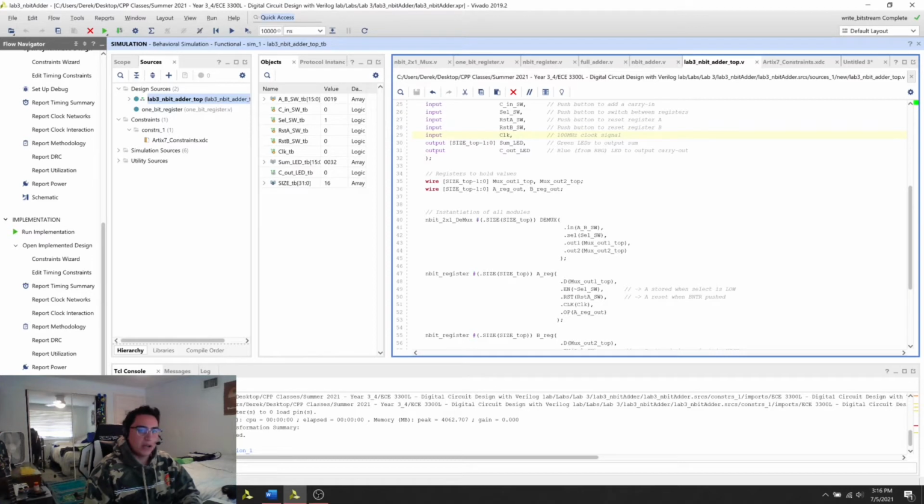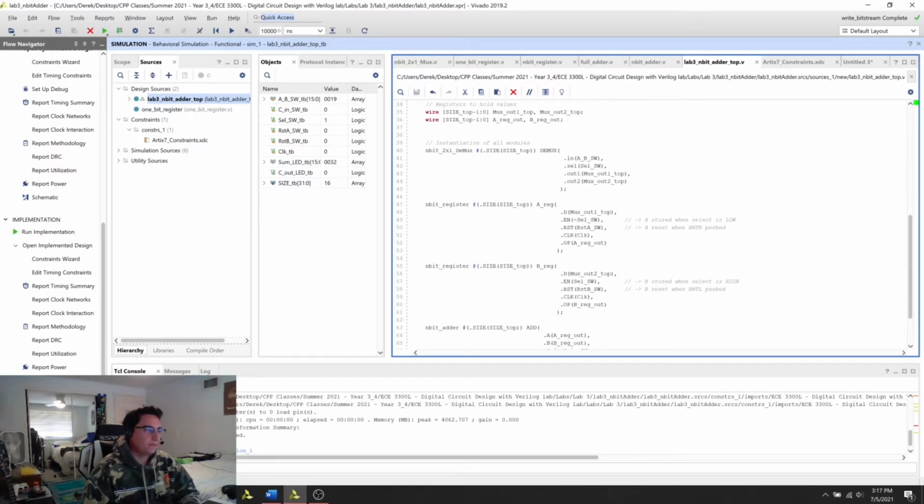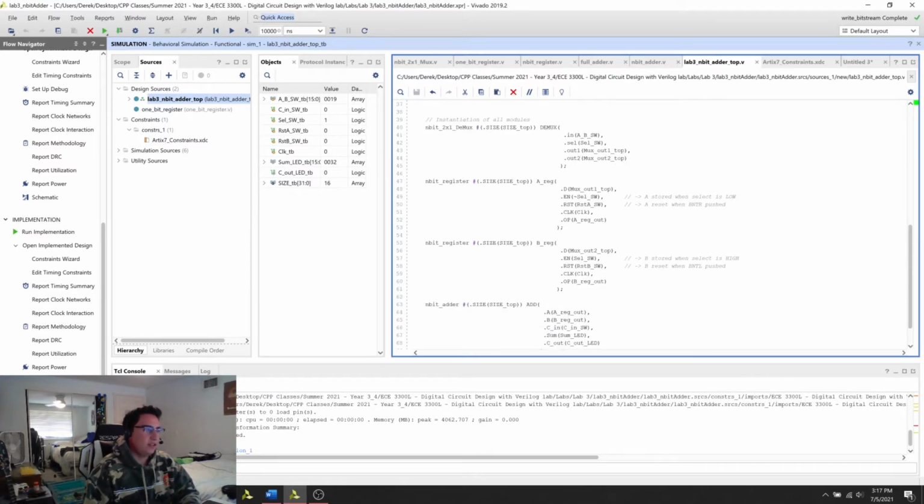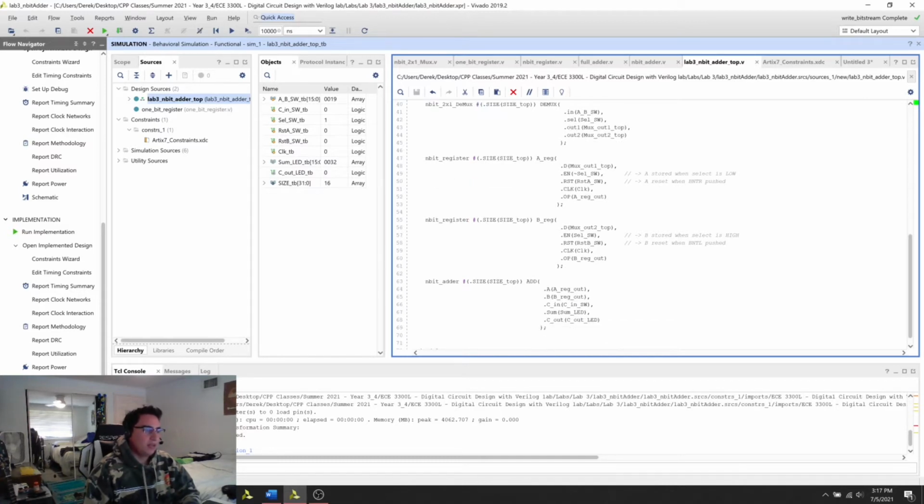Then I created some wires to hold the values between the different blocks. So the mux out 1, out 2 top, pretty self-explanatory. And same with A register out and B register out. So then I instantiated all 4 blocks, our demultiplexer with AB switch, select switch, and then the temporary output holder wires, and then n-bit registers.